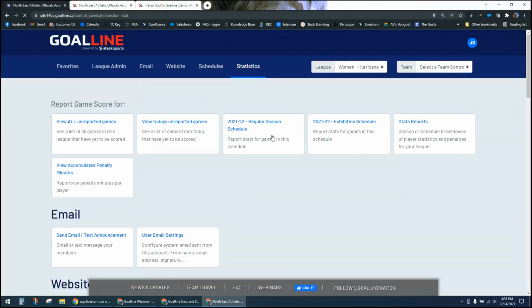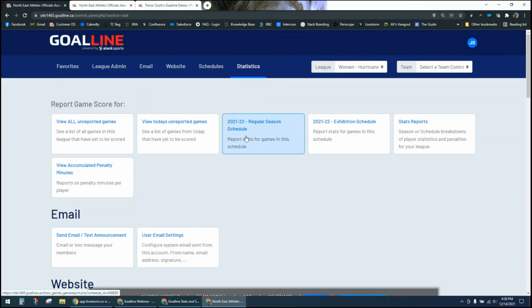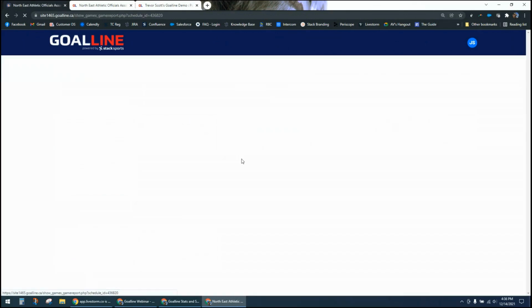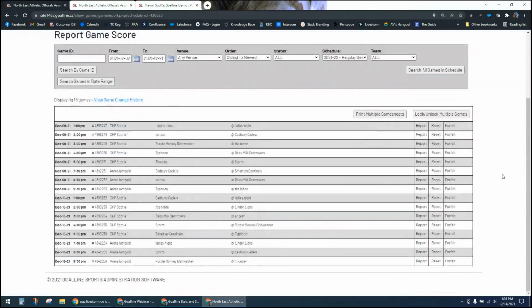I was just going to see if I had one really quick that wasn't tracking individual stats. But when I click on my regular season schedule, as I mentioned earlier, I'm going to see this default date range. And I do have the option here to select a forfeit.